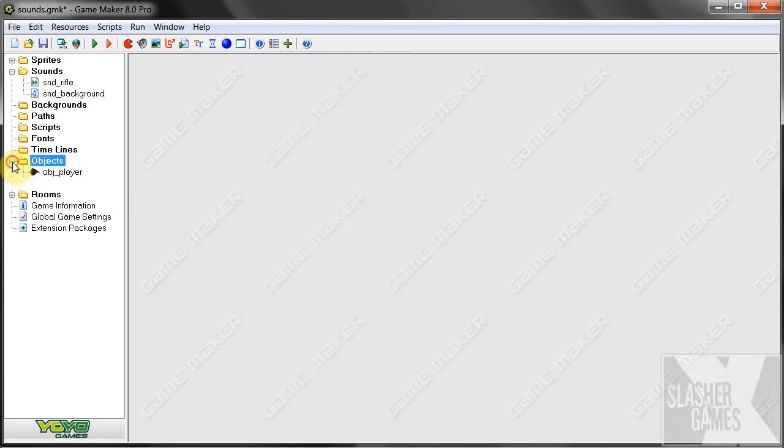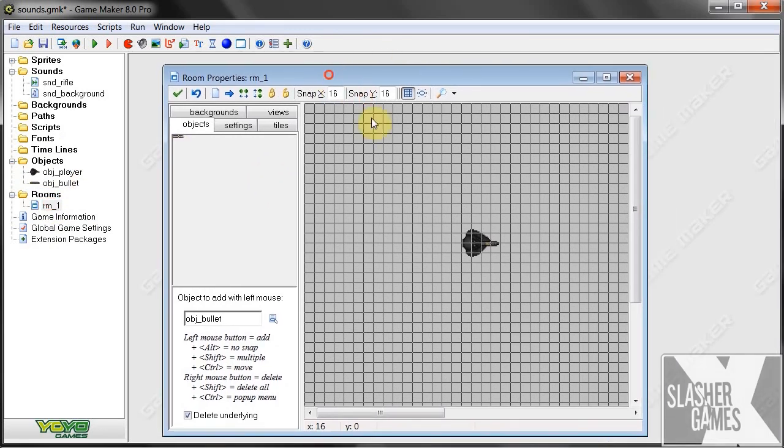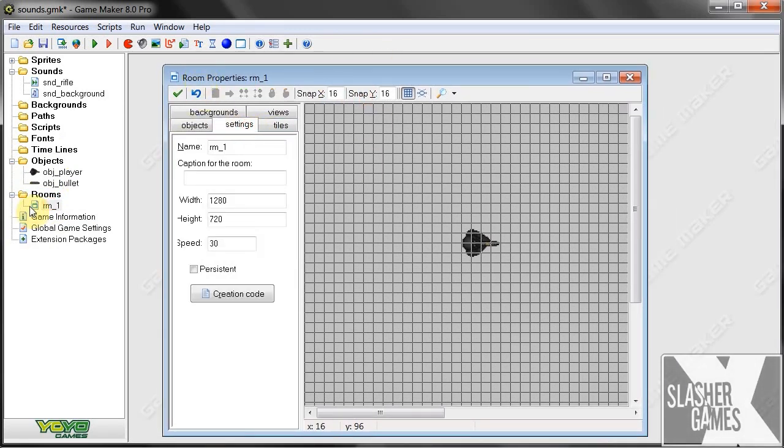Alright, now we need to add it to our game. Because it's a background sound, you can either create an object called object sound and then put that in your room to play the sound, or you can just go to settings of your room and go to creation code.